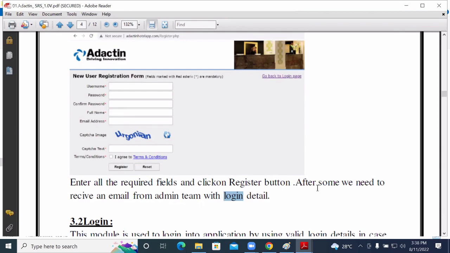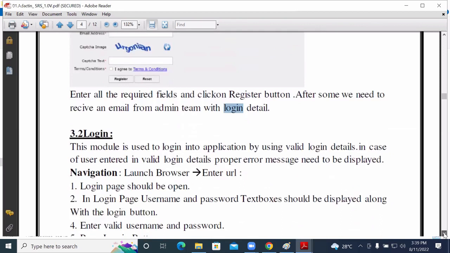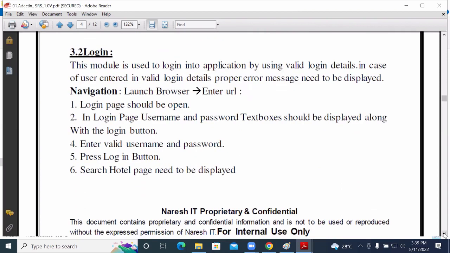you need to be able to see that. You need to receive an email from the admin team with login details here. So you need to take care in testing whether the registration functionality is working correctly or not. And after that, checking the next one, that will be considered login.